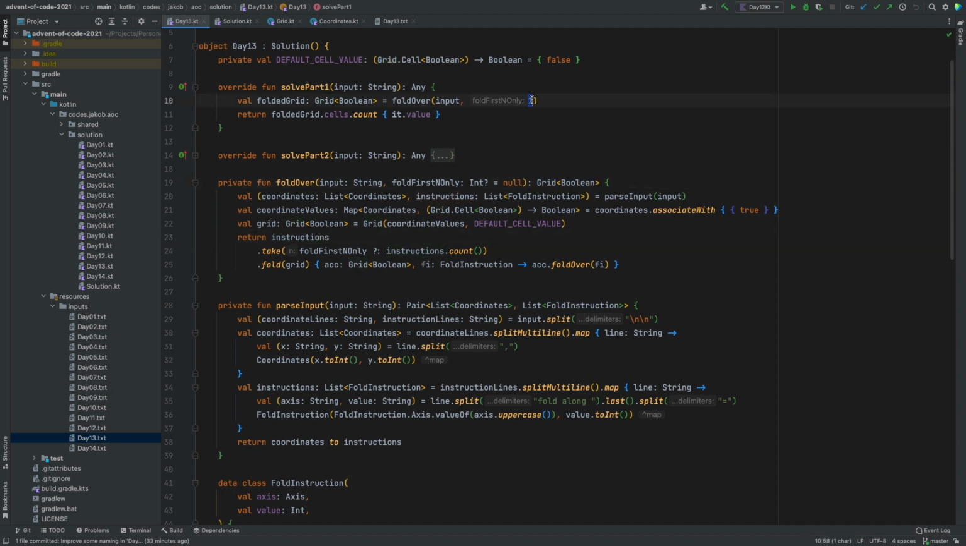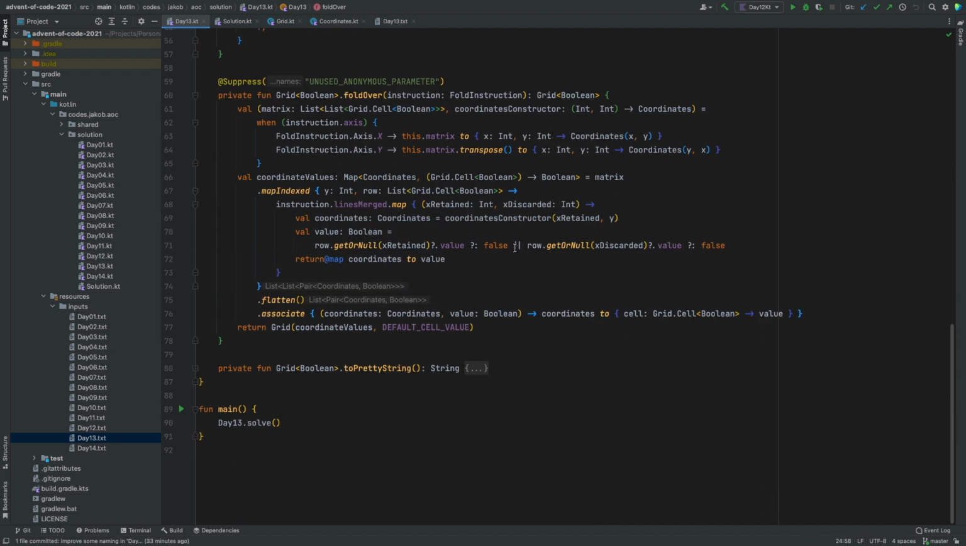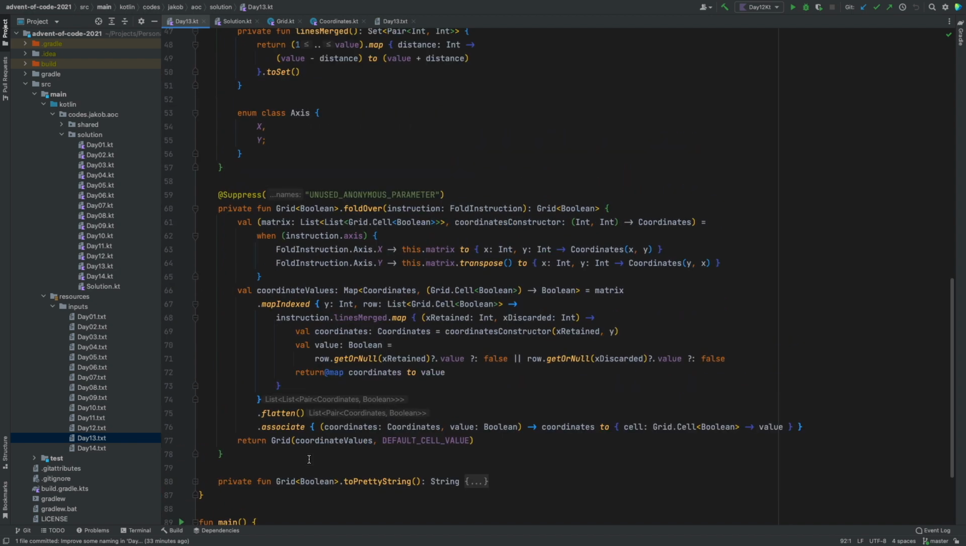Of course, in this first part, we only look at the first one, so it only folds literally once, but that's the general idea. And as you can see, it would already support folding multiple times. Yeah, I think that's it for part one.